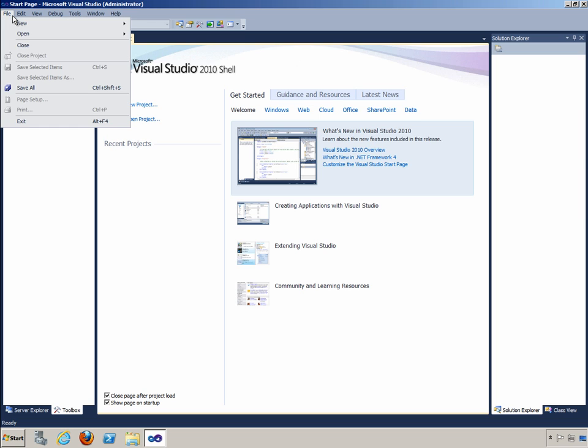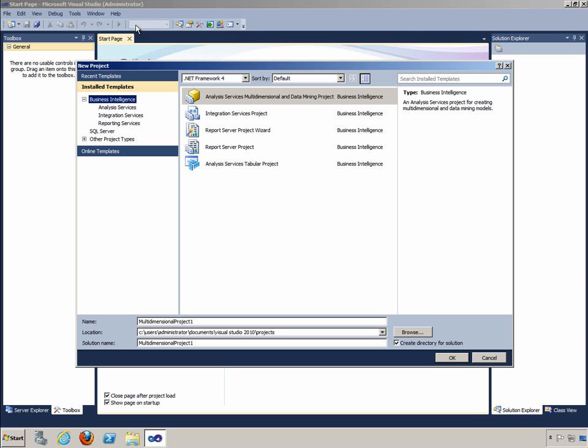So we'll go to File and choose New Project. From here, we want to choose an integration services project. You can see that when you choose an integration services project, you can provide a name, a location, and a solution name. That is, there's going to be a first solution in the project as well.